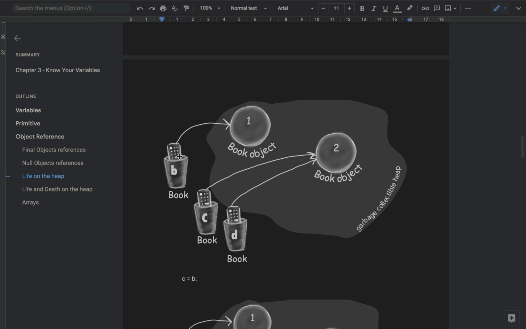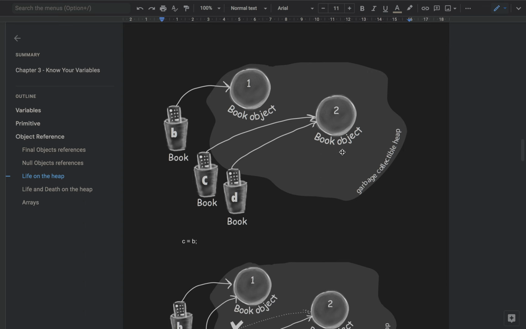You already had a variable B linking to the object marked as 1, and then you had variable C pointing to the object marked as 2 on the heap. Then we created another variable D, and we assigned whatever was in C. So D will also be pointing to this particular object, the same object marked as 2.